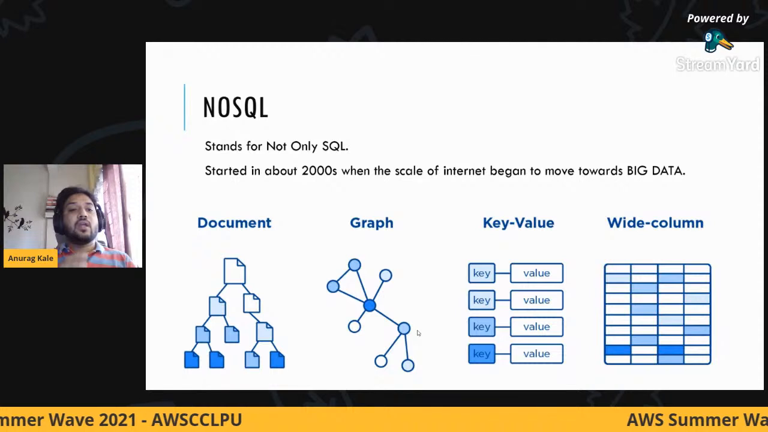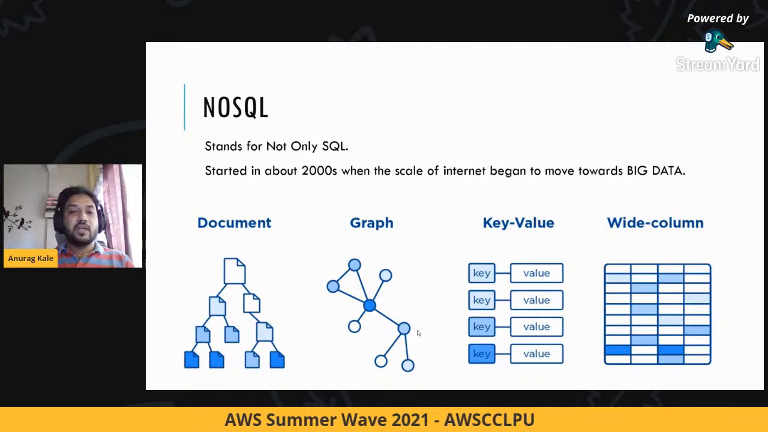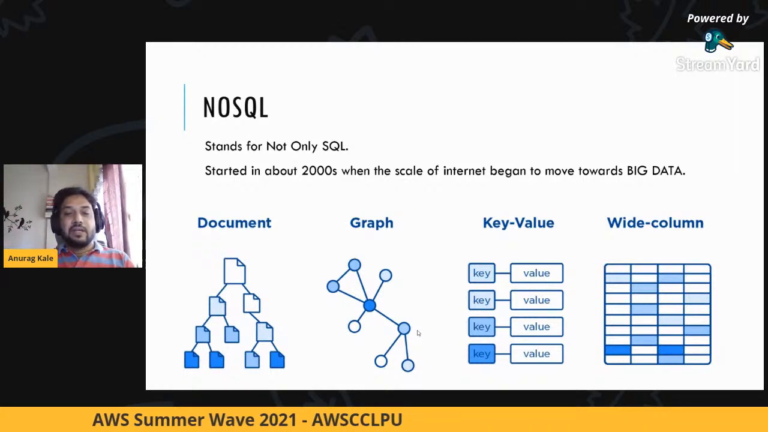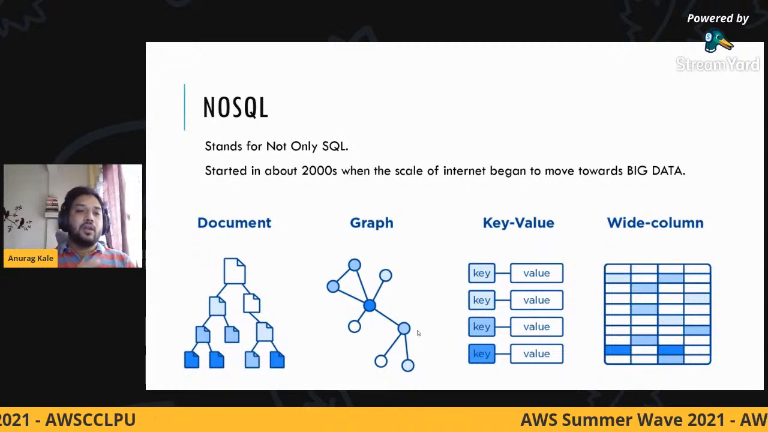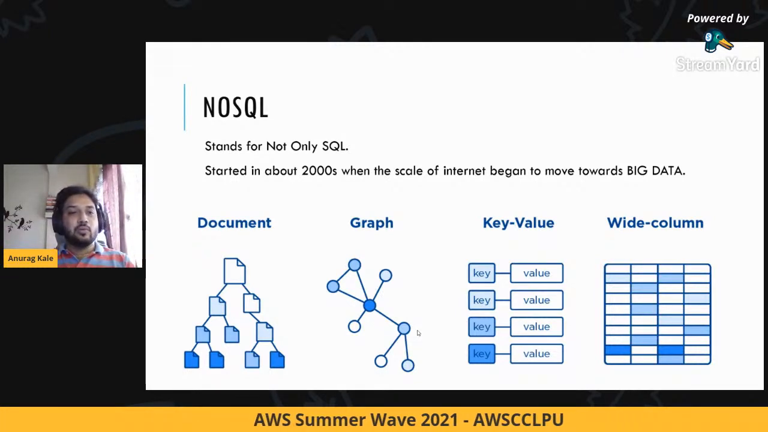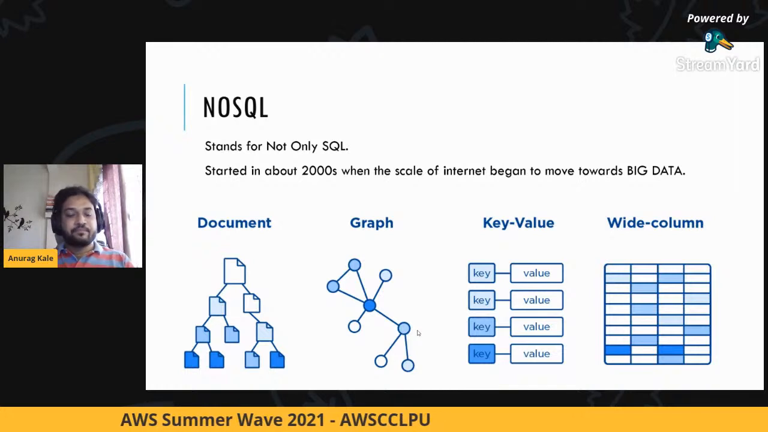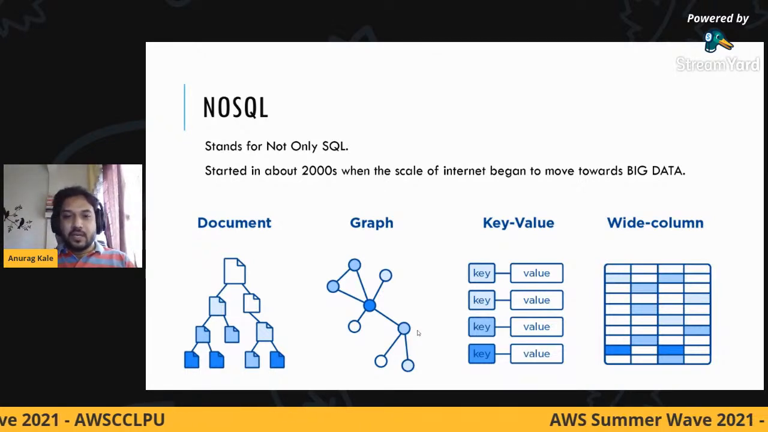So this way you can have a big chunk of data, which would otherwise be distributed in multiple tables in a relational database format, in a single call from the database and show it on the screen, making your pages load much faster. Now the last category that we have is the wide column databases.